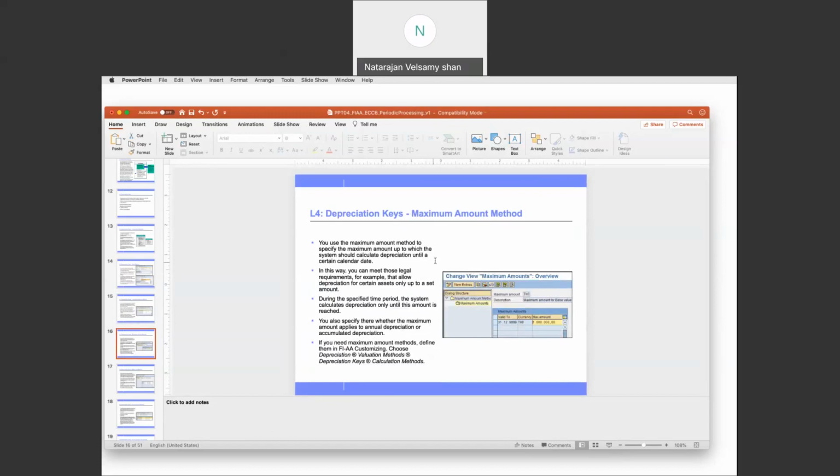Maximum amount method. We use the maximum amount method to specify the maximum amount up to which the system should calculate depreciation until a certain calendar date. In this way, we can meet those legal requirements that, for example, allow depreciation for certain assets only up to a set amount.